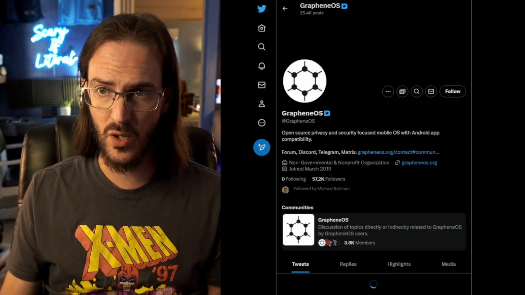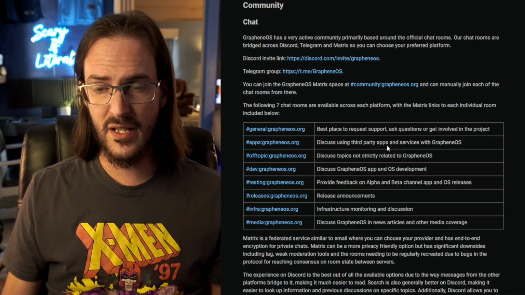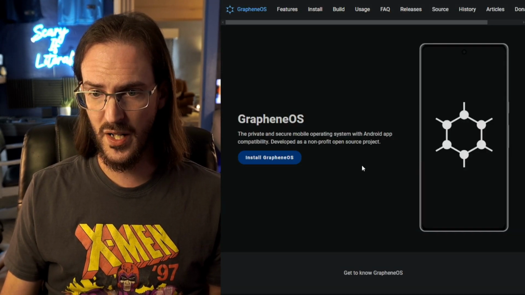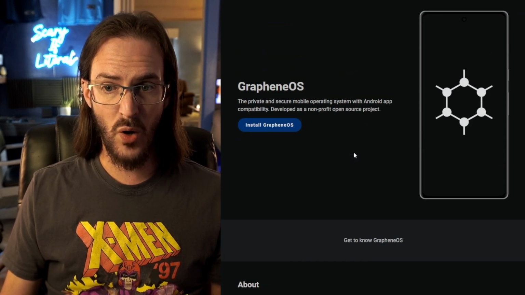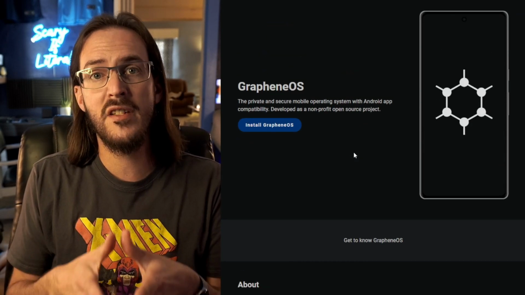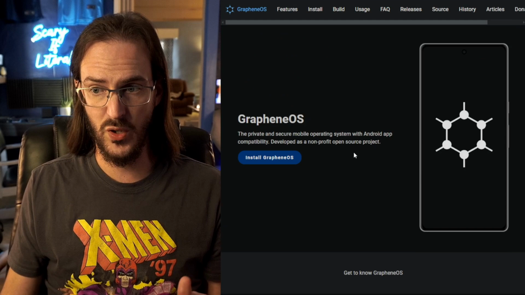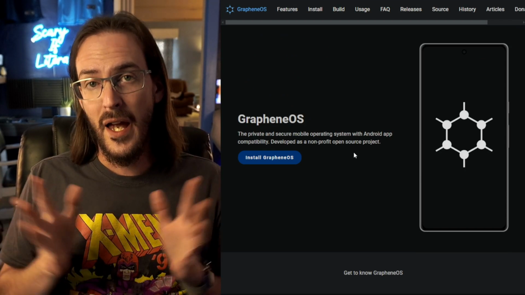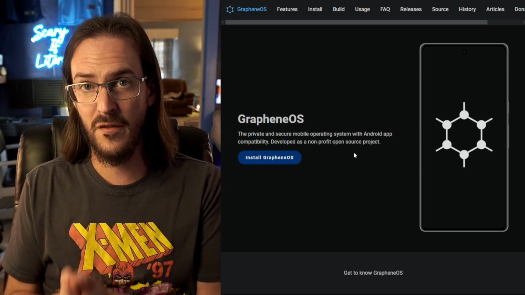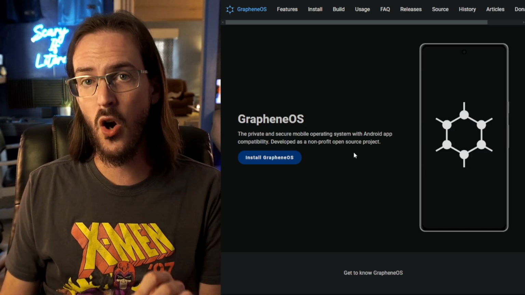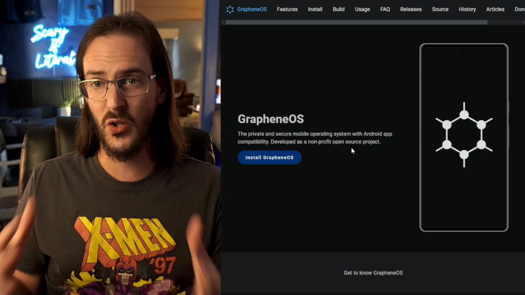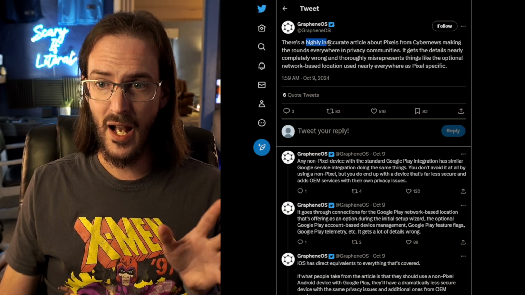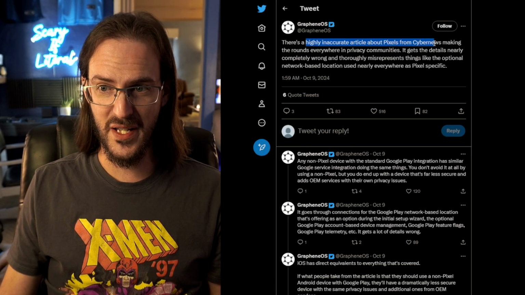If you do not know about Graphene OS, what this is basically, I clicked on the wrong link. That's the one I needed. It's a privacy-focused flavor of Android. They take Android and they strip out all of the Google stuff in it and they add some additional security features. So these guys are going to know what's going on with Android. They're going to be able to answer some of these questions. And boy, did they. They say that this is a highly inaccurate article that is making the rounds.